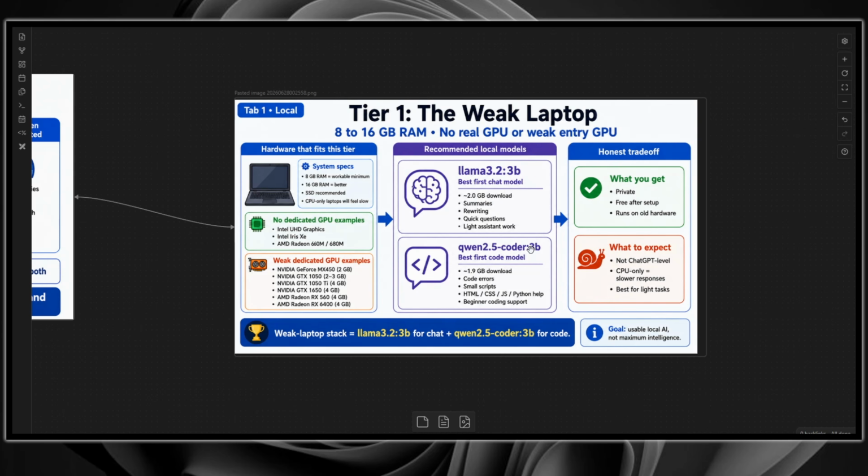Now for coding on a weak machine, you want to grab this Qwen model right here. Make sure it says coder. Now this one will not build you a full application from scratch, but for explaining errors, small scripts, and beginner help with HTML, CSS, JavaScript, or Python, a small code specific model will beat a general, stronger one every single time.